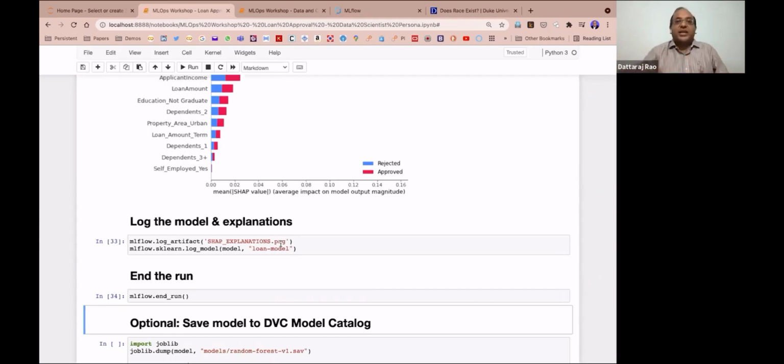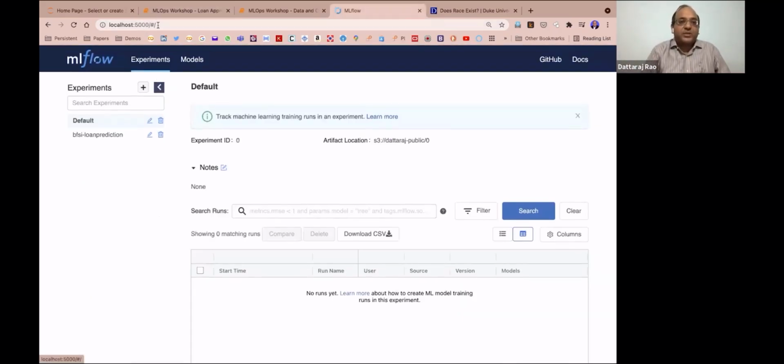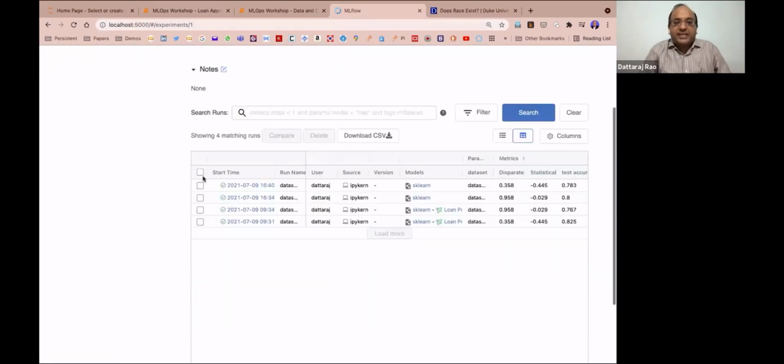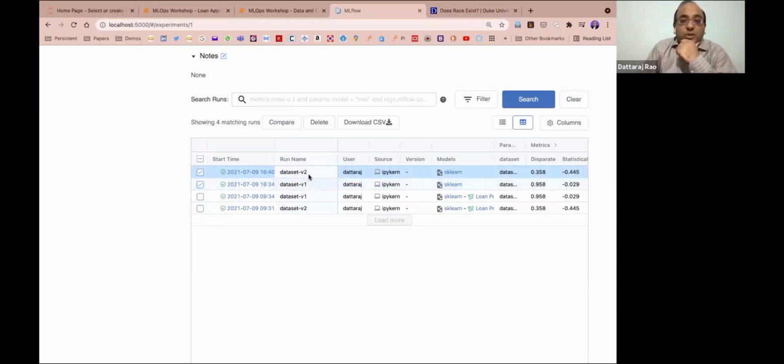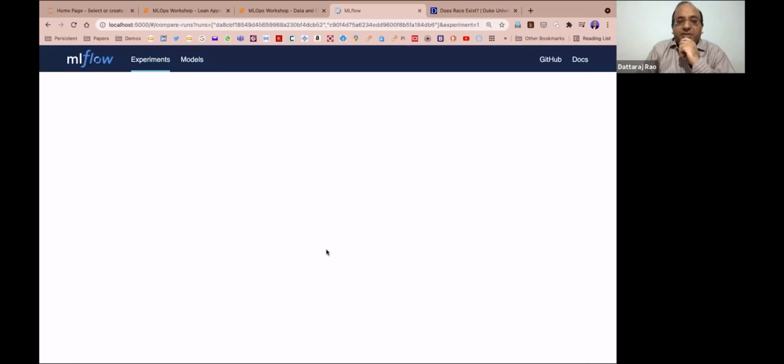You could generate your ML model, and MLflow will generate a UI like this for you. So let me just refresh that. This is the name of the experiment, and the last two are the ones that we ran. What I can do is compare them. The last one was for dataset version 2, and the one before that, which we just ran, was for dataset version 1. Let me do a comparison.